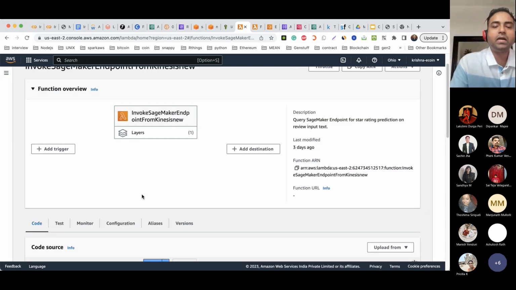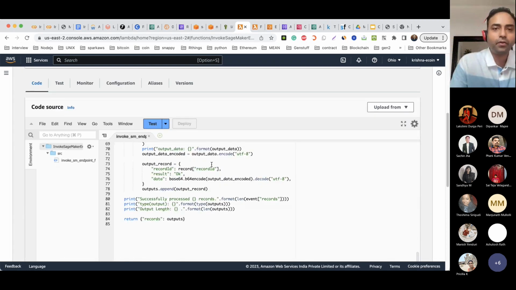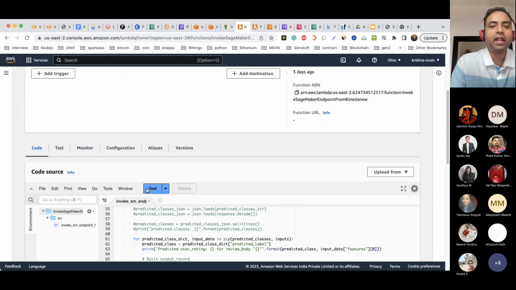Now, apart from this, there is something called layers. Layers are additional functionality on top of the main function, where you can put some libraries. In this particular case, we are putting a SageMaker Python library. So we have the Python runtime, then the SageMaker libraries in the layer, and we're just writing a functionality on Lambda.